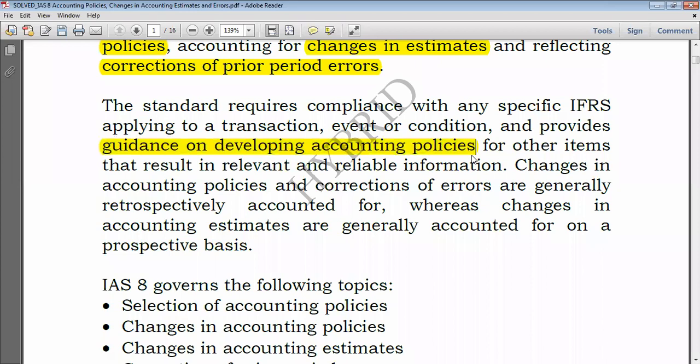This standard is very practicable even in governmental affairs, as long as you develop accounting policies that will result in relevant and reliable information. Be very careful when I'm speaking of this. In an exam, you're not necessarily just asked how to compute a question. You'll be asked to give explanations on this. So be very attentive.